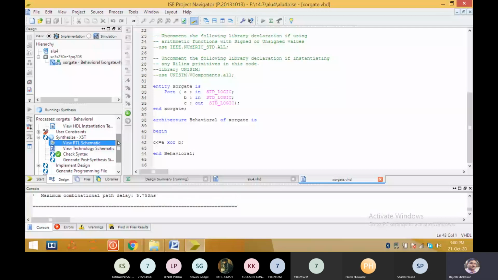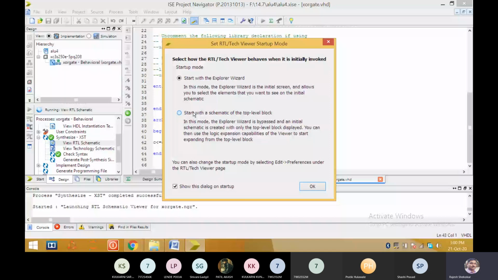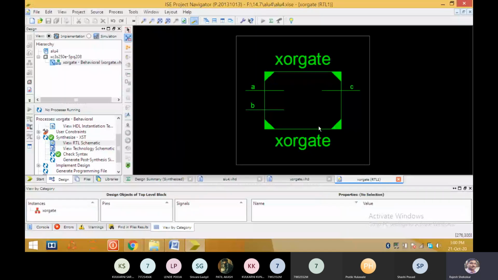I will take this one, this option. Actually, it was asking for the wizard. I will not take, yeah. Now you can see that whatever design I have done as an entity, A, B input and output is C.